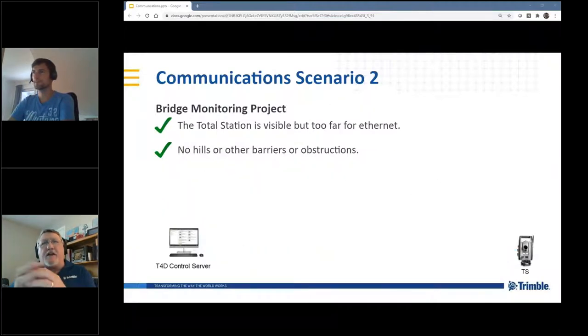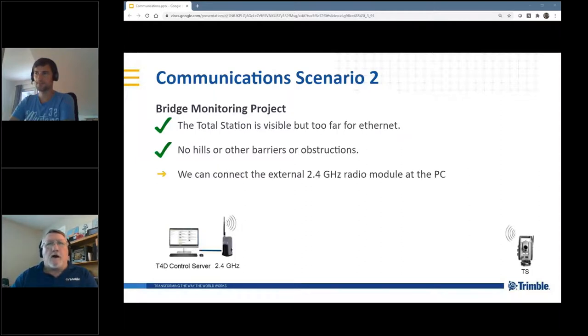In our second scenario, we're going to talk about a bridge monitoring project. Imagine a bridge. We've got an office building, like a construction trailer or something, that's got a server sitting in it, and it can see the entirety of the bridge. So there's no barriers or obstructions in between, but it's too far for Ethernet. It's more than the 300 feet or 100 meters that is the maximum for Ethernet. So in this case, we can use a 2.4 gigahertz radio.